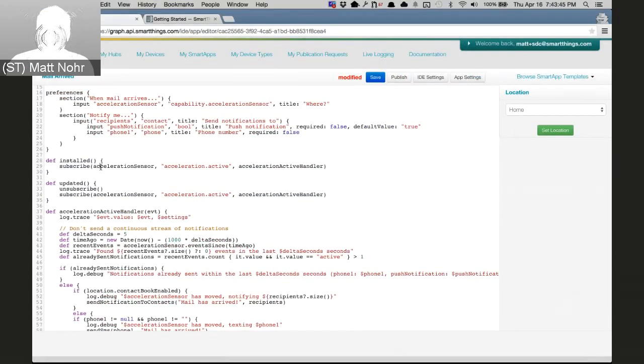To do that, you say subscribe, you give it the name of the device, which you set up in the preferences section, and you say what you're listening for. I'll come back to this part. Then you say what you want it to do when you get one of those events. This is just a method name; you could call it whatever you want, and it's defined down here in this method. After you install it and subscribe, the SmartThings platform will listen for this specific device, and when it becomes active, it'll start up this SmartApp and execute this method.